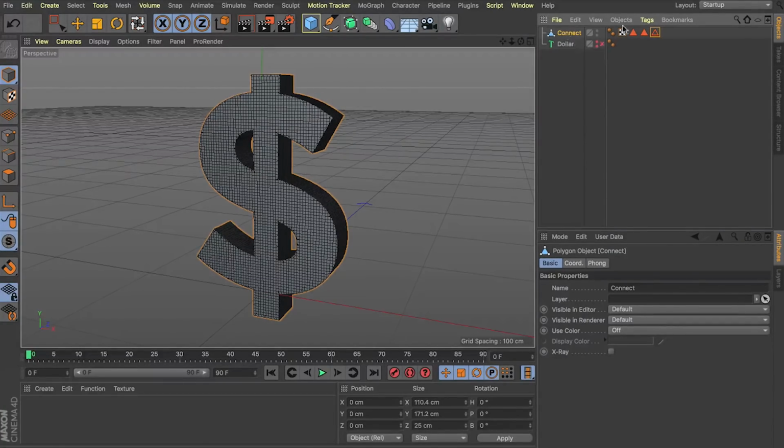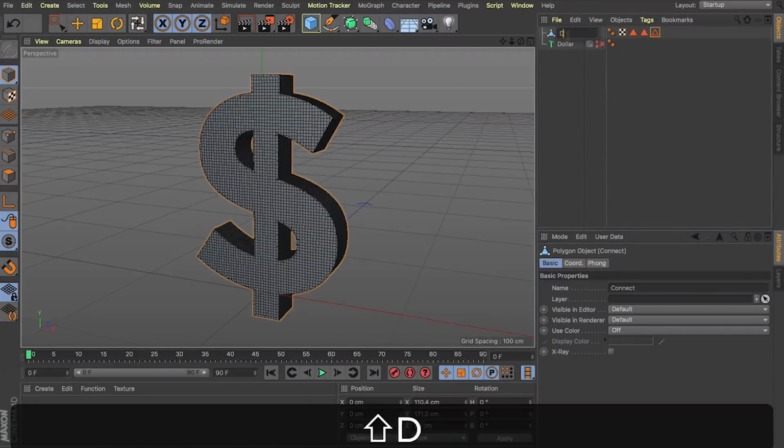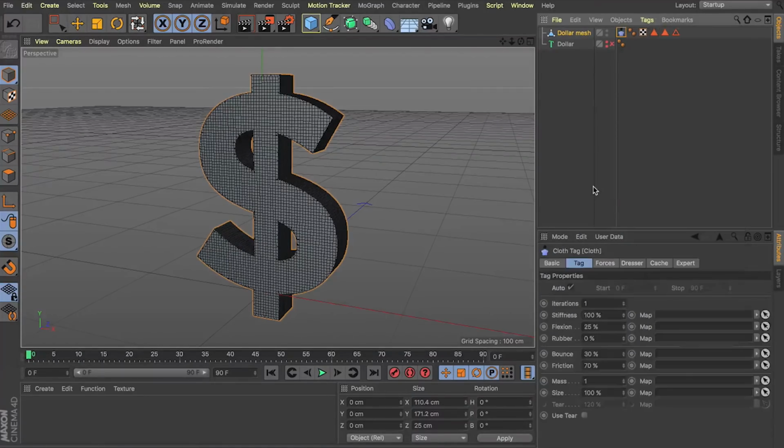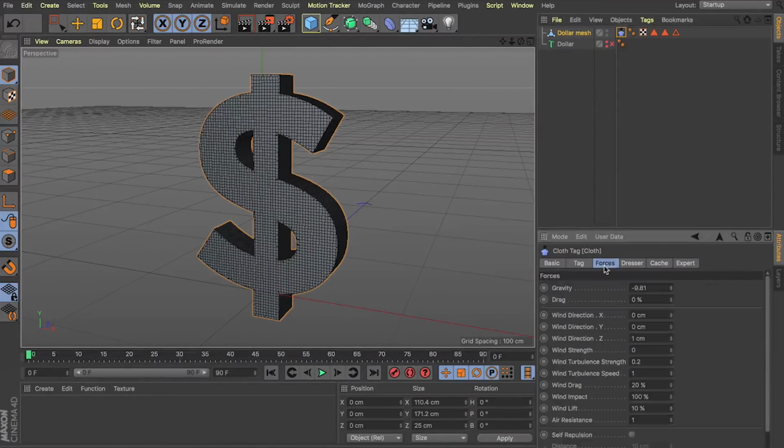All right, so like I said, to build this, we're going to be using that cloth technique that EJ demonstrated. So let's rename this our dollar mesh. Come up to tags, and we're going to add a cloth tag. All right, nice. So first up, let's come over to our forces, and we're just going to zero out that gravity. And what this is going to do for us is just make sure it stays in that position. It's not going to start free falling.